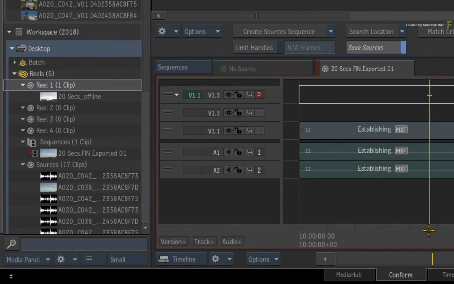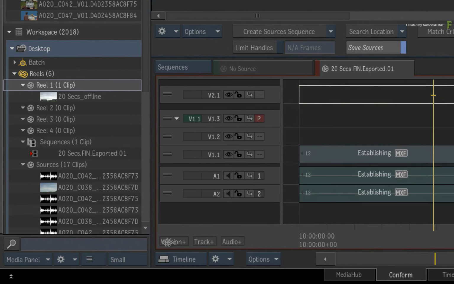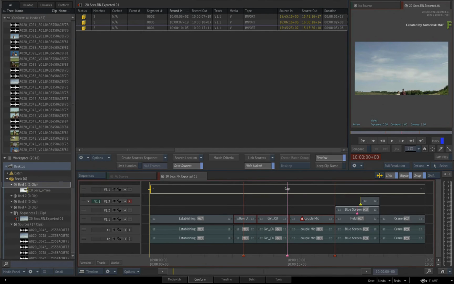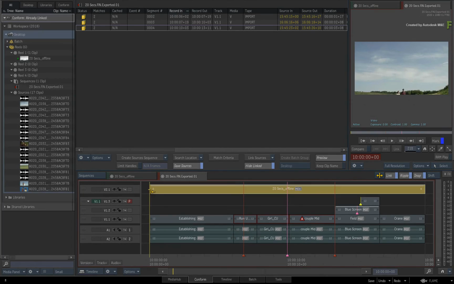To perform a continuity check, you need to add another version track to the sequence. Use the up arrow to move the positioner to the beginning of the sequence and ensure that snap is enabled for the timeline controls. Drag the offline clip into the sequence and drop it onto version track 2.